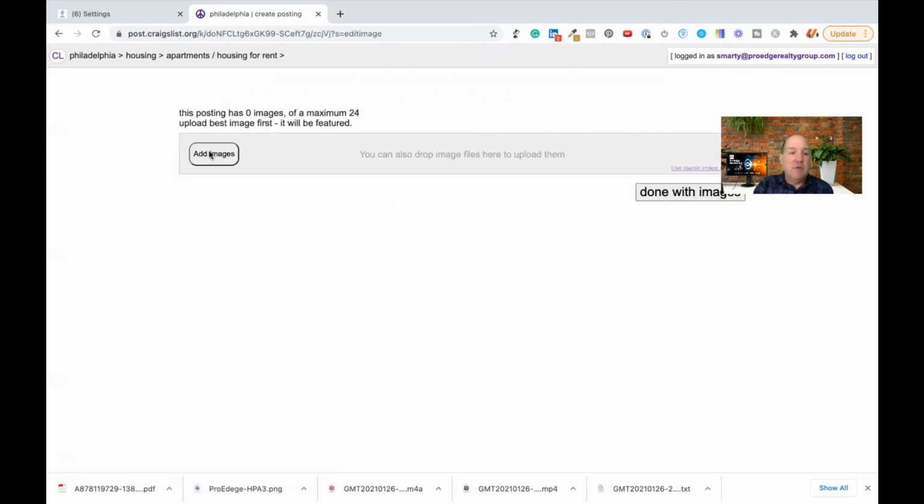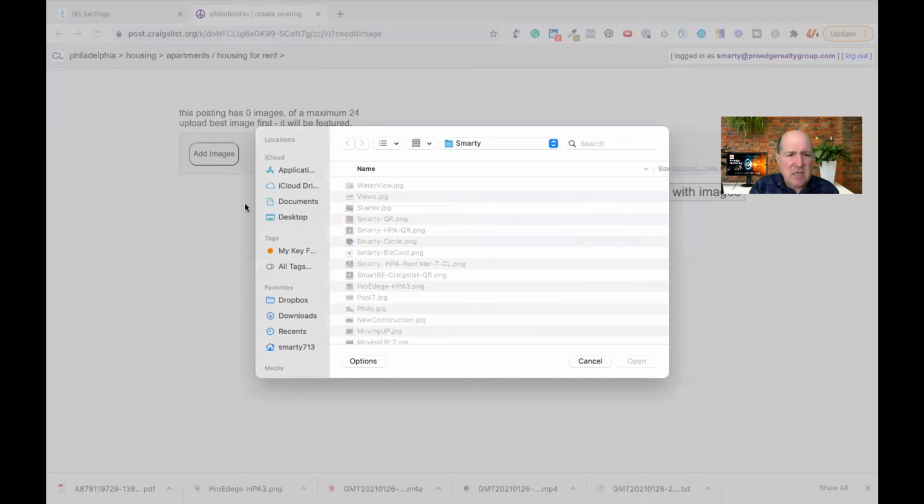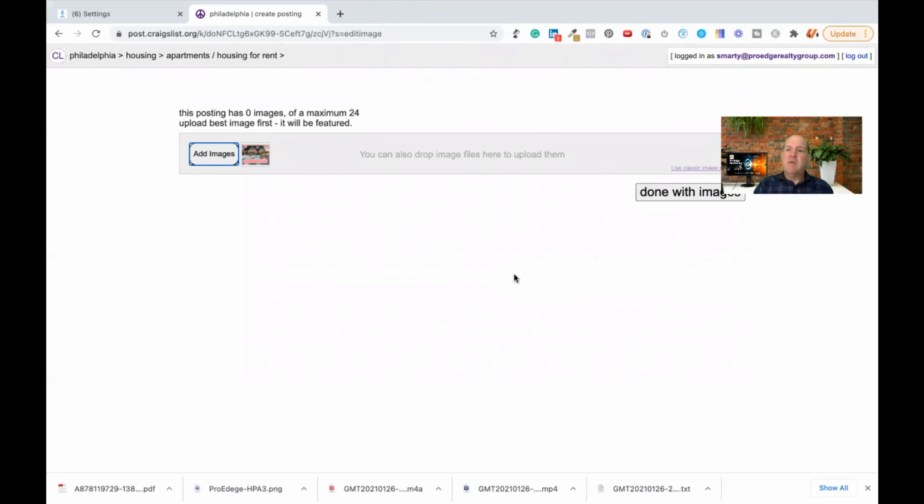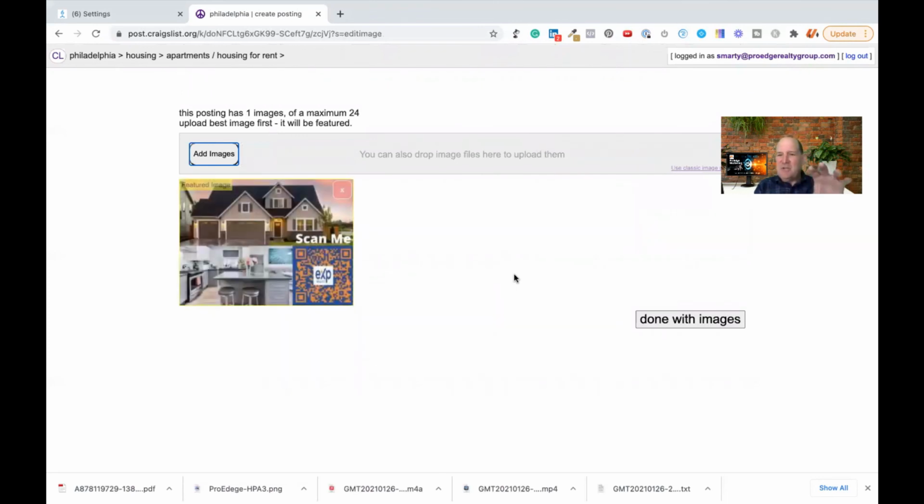And then I have an opportunity to load my images. Loading the images will take you out to your desktop. So if I go to my desktop here, I have an image that I will show you right here. I'll grab that image. Now this is where the QR comes into play, because you can't actually put a QR code in the copy of a Craigslist ad. So what I do is I cheat a little bit.